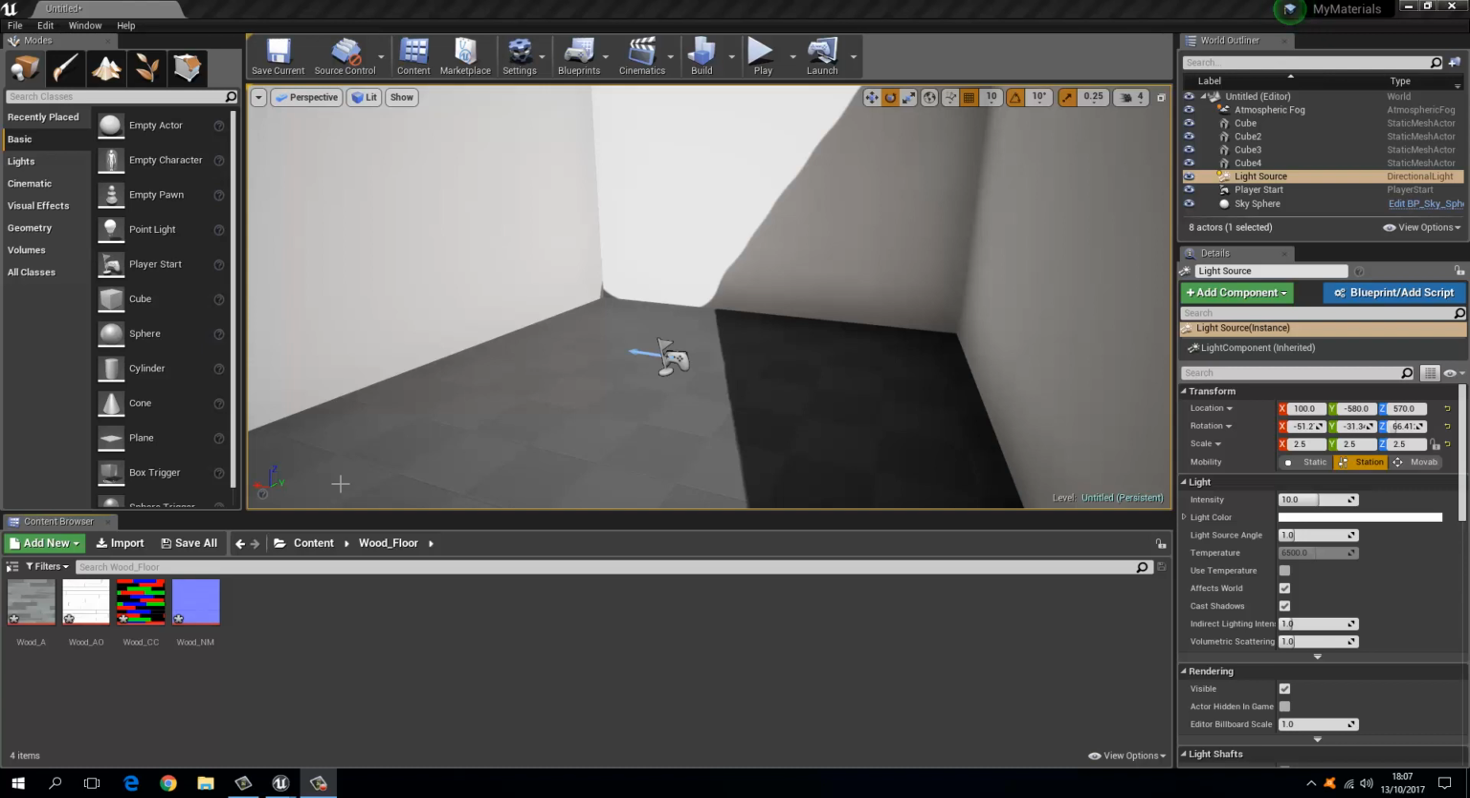Now, the material is going to be slightly different in that I'm going to show you how you can add a little bit more control in the material so you can change, for example, the color of the planks and the scaling and so on and so forth. So it's going to be just a little bit beyond the average type of wood material here. So with that being said, let's go ahead and get started.